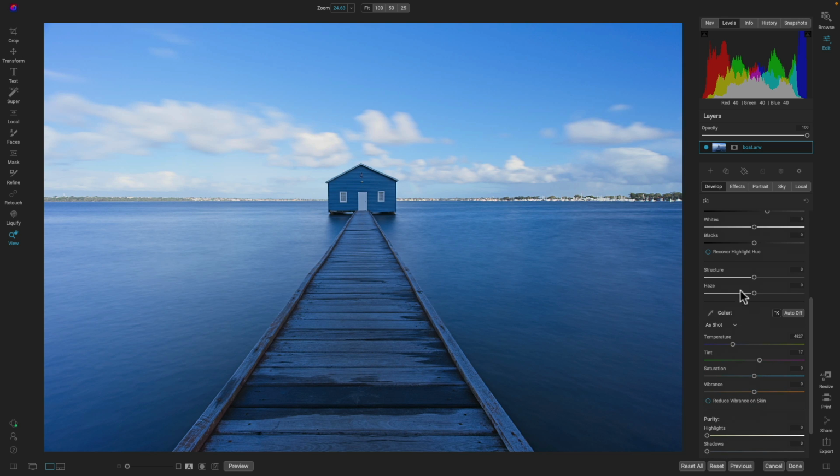But in the color section here, if we modify the temperature, warming things up makes the foreground look better, but it makes the sky look a little weird. So in an instance like this is where you want to employ a bit of selective adjustment, and this is where that mask sky command comes in really handy.